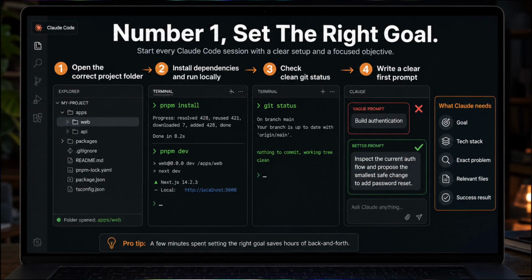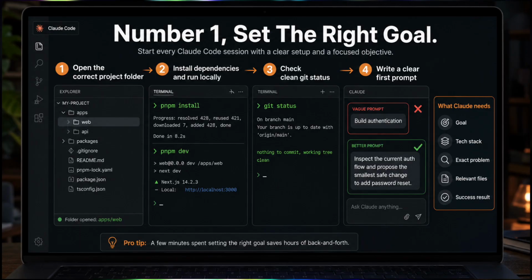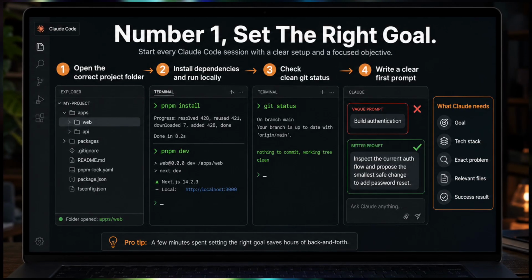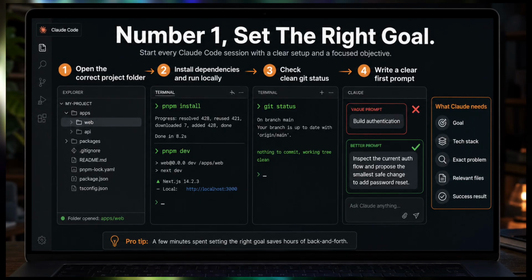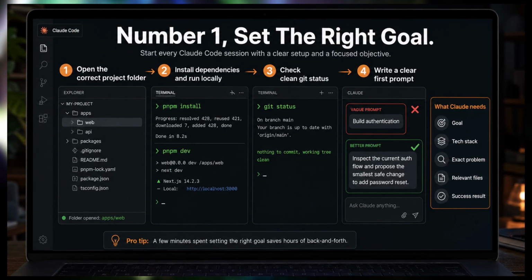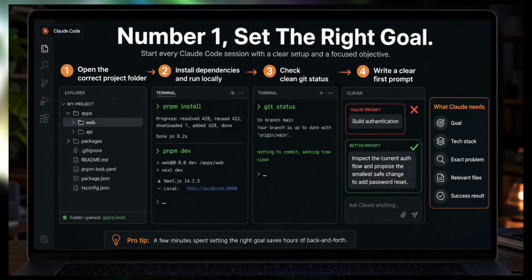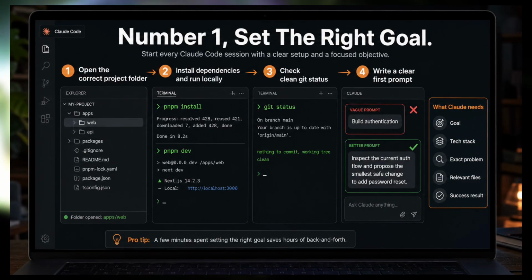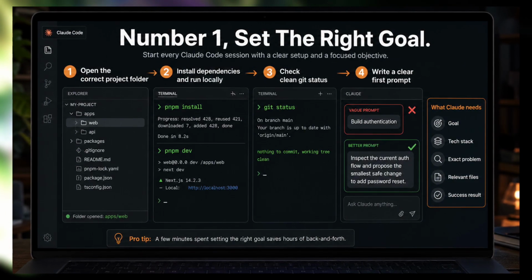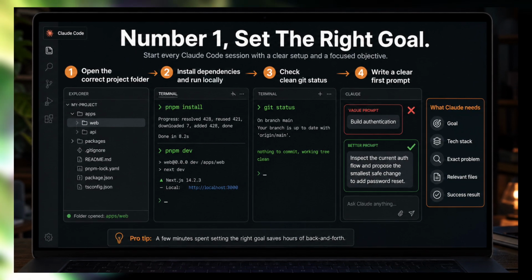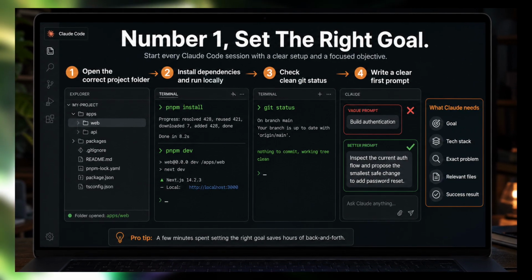Number 1. Set the right goal. Using Claude Code like a pro does not mean asking it to build an entire app from one vague sentence and hoping the result works. The real goal is to turn Claude Code into a controlled coding assistant that understands your project, follows your rules, uses the right tools, checks its own work, and saves you time without creating hidden problems.